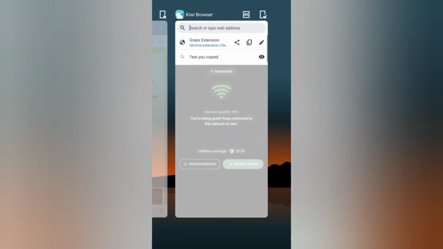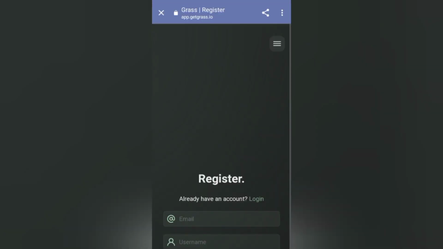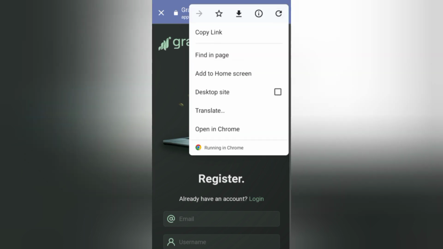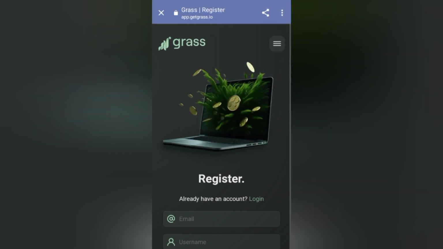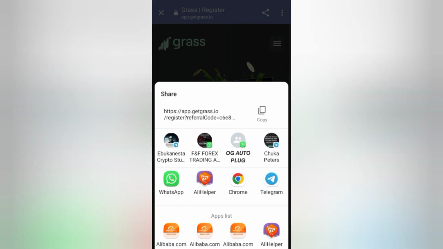So let's say you click on the link, it opens on Google Chrome. Just tap or click. If it opens on Google Chrome this way, just click on these three dots here. When you click on the three dots, you click on copy link, or you click on this share icon here. Then you copy the link.